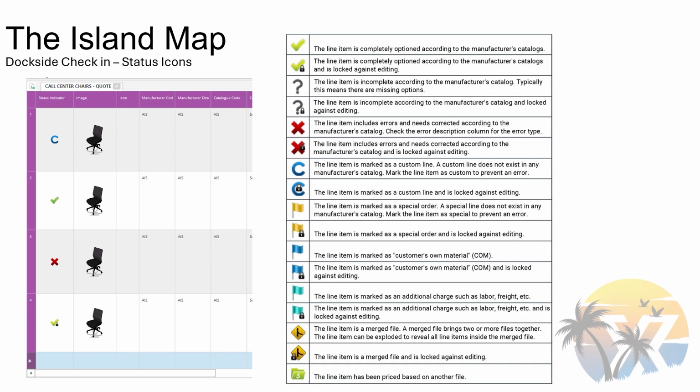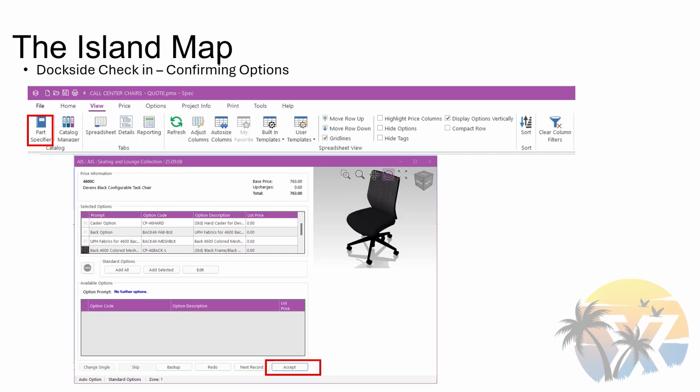When I spot those errors or question marks, that's when I go into my double check mode using the F2 key shortcut. This opens the part specifier. You can also find this under the View or Pricing tab. I like to refer to this as a quick check feature.